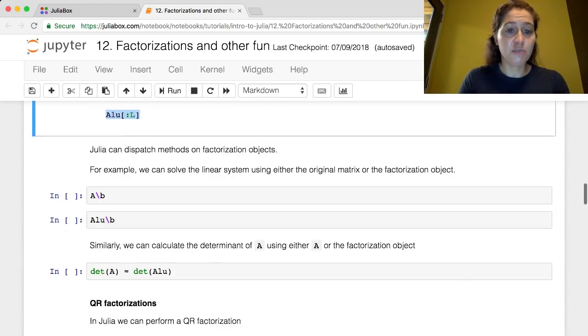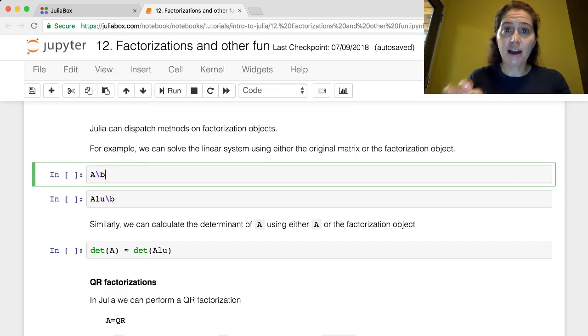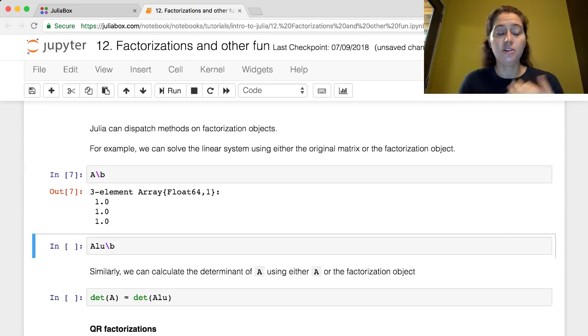Another thing to note is that once you've created a factorization object, you can dispatch on the type of that object to, for example, solve your linear system or calculate the determinant of the original matrix. So, we already saw that if you have a matrix A and a vector B, you can solve the linear system associated with Ax equals b by saying A\B.